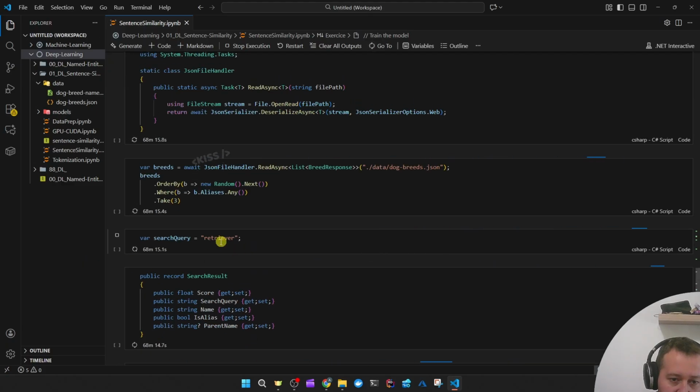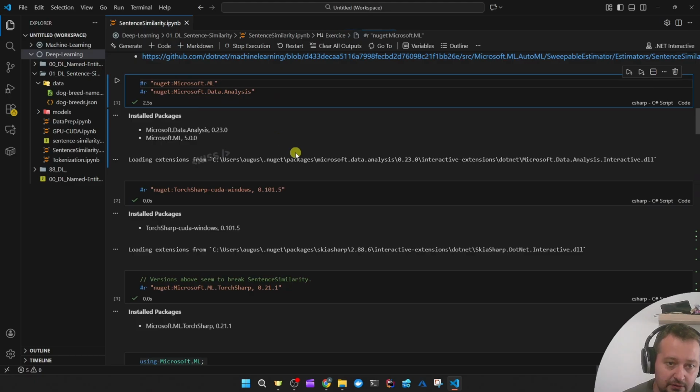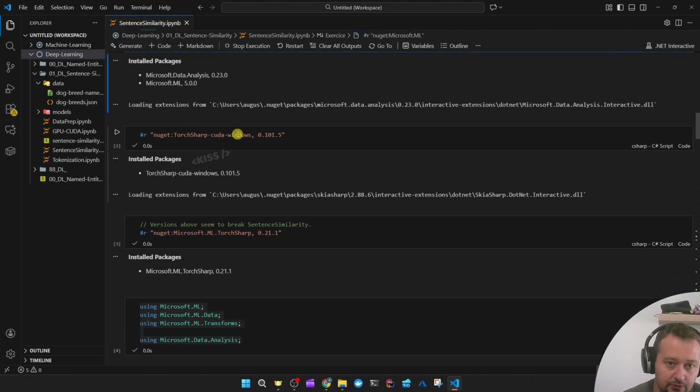Search query would be retriever, which is not really applicable, although it could be that a dog shelter just puts retriever instead of a golden retriever or Labrador retriever or flat coat retriever. And then we basically have a guess, well, we'll need to get the best similarity, but that could definitely still be wrong. Install the packages, Microsoft ML, then the TorchSharp, good old Windows.